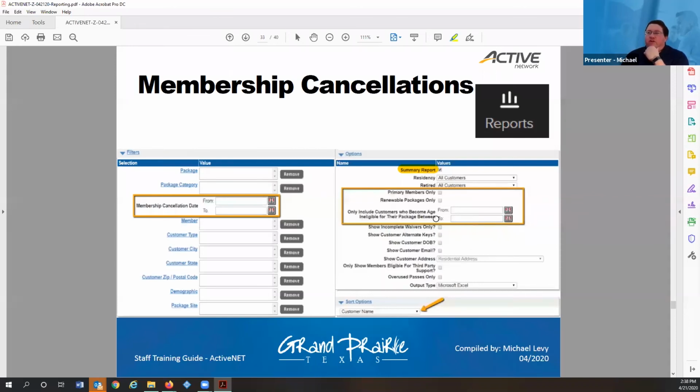You'll also see, if you want to continue adding more detail like the customer date of birth or an email or something along those lines, you can check these as well to add to your report. And then the sort options, you want to sort by customer name. You'll be able to select that, and there are other options in there that you can choose if you want to change that.